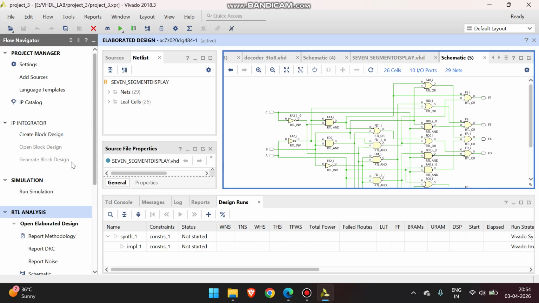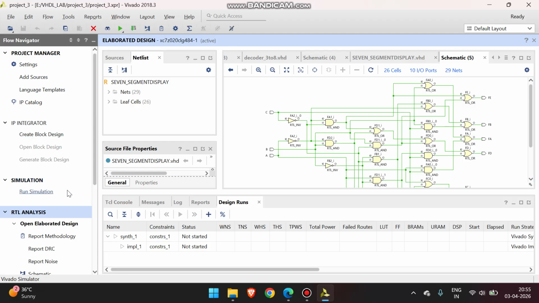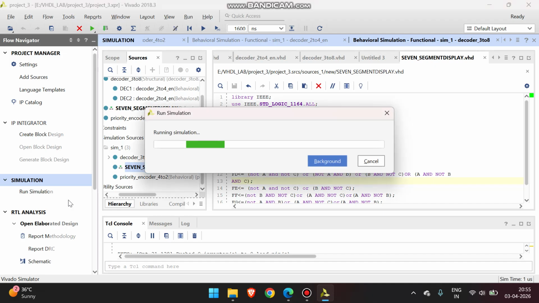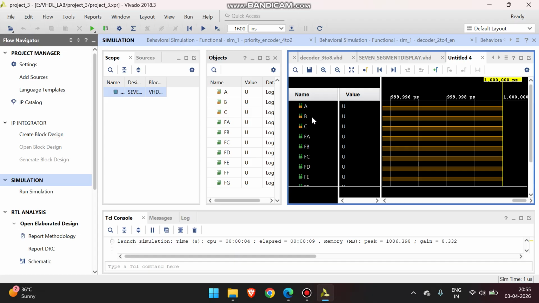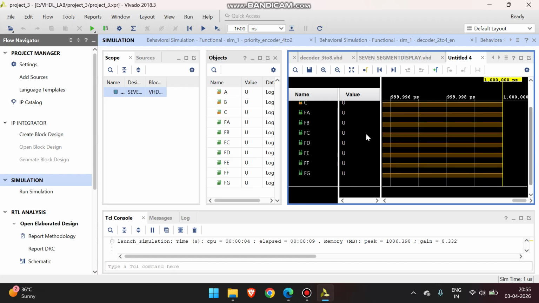You can run the simulation similarly as you did in previous labs. Run the simulation and set the inputs. There are 3 inputs, so you have to force clock these 3 inputs A, B and C, and just run it for 1600 nanoseconds. You will get the outputs FA, FB, FC, FD and FE. There are a total of 8 outputs.